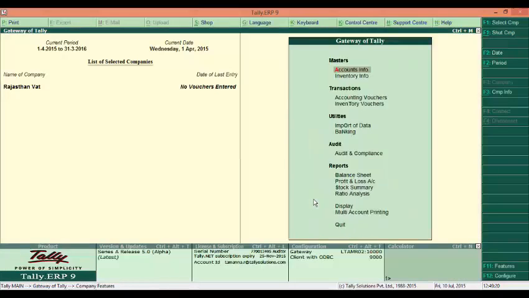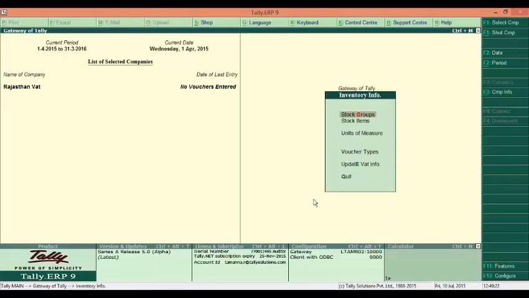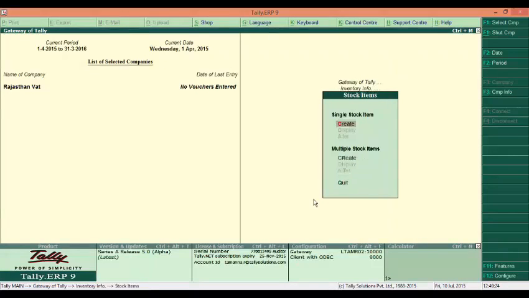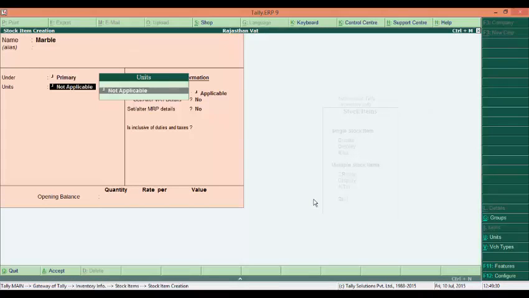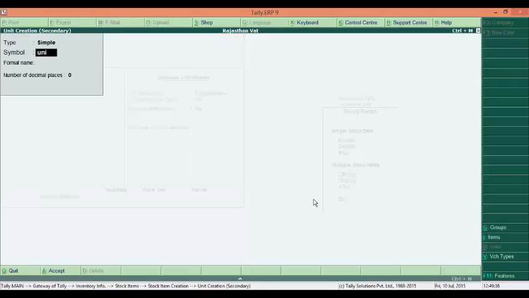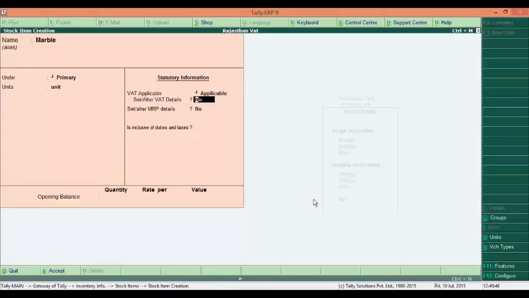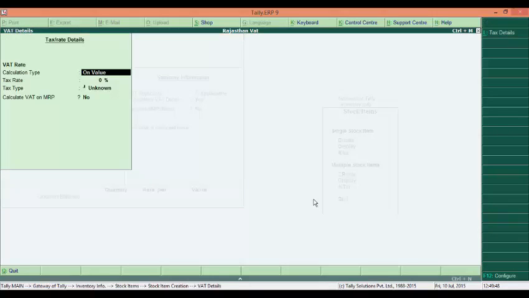Now we'll create a stock item. Go to inventory info, stock item, create. Create marble under primary, rate unit, VAT applicable, set or alter VAT details, say yes. Over here you can see it's asking for the calculation type. If you press the space bar, you are able to see two options, on quantity, on value. Select on quantity.